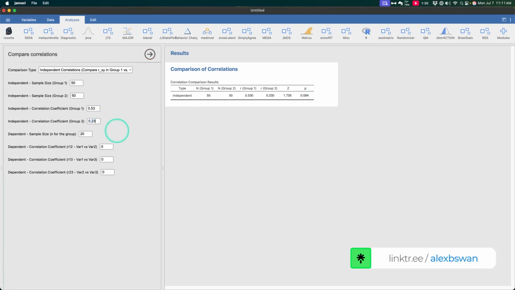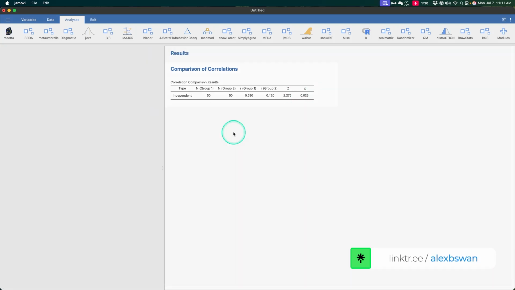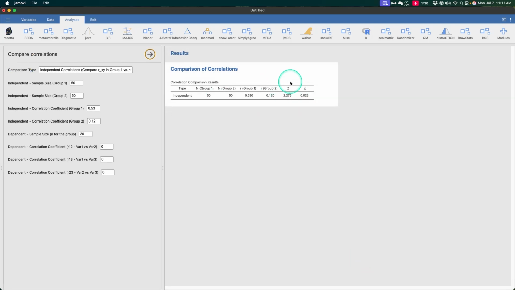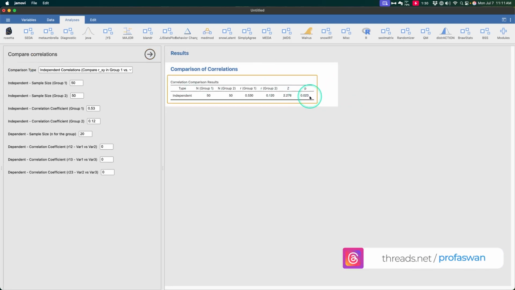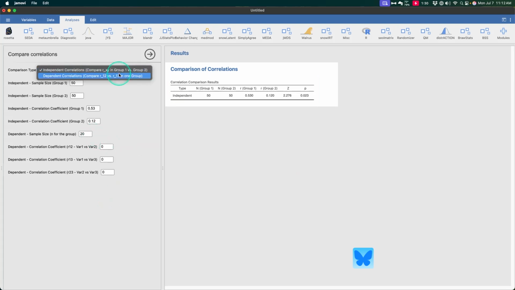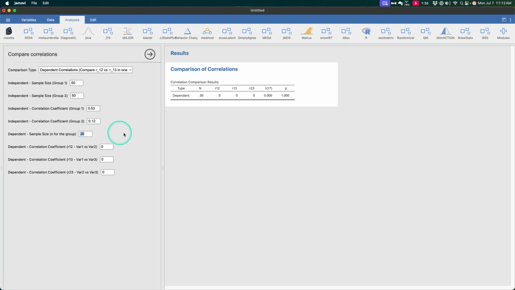Not great, but what if we change this to 0.12? Okay, you can see that I guess that's what happens when I don't click on the actual module. You can see that our Fisher z-test is 2.276 and our p-value is 0.02. So they are statistically different from each other. So that is a quick Fisher's exact z-test. Now, if we wanted to do this one, we would change this to that, and we would go down here. And let's say we sampled 100 people. Remember, this is the only group, right? But we have 3 variables that we are going.